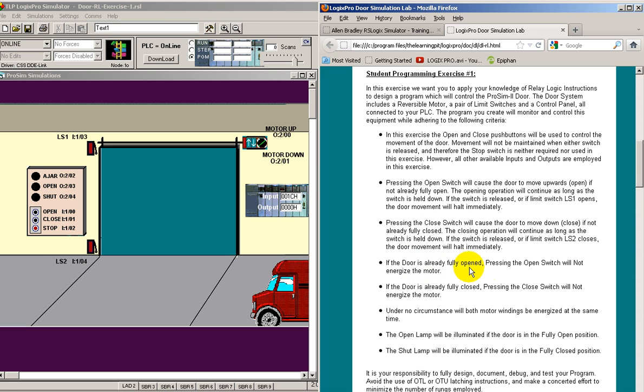If the door is already fully open, pressing the open switch will not energize the motor. We already showed that, and same for the closed position. Under no circumstances will both motor windings be energized at the same time. Well, that's difficult. I haven't found a way to actually press both buttons at the same time in this, but you want to have something in your ladder logic that actually prevents that from happening, which you would want in an actual door scenario. You wouldn't want to be able to press both of these guys simultaneously. You'd burn up the motor.